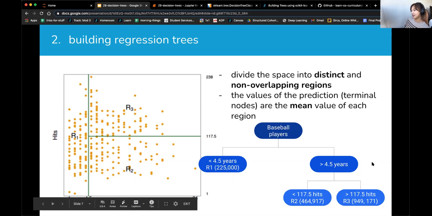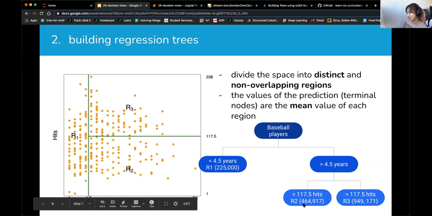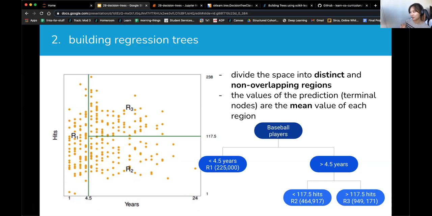Now, if a player has more than 4.5 years of experience, based on how this tree decided to split, we also have to look at whether it has more than or less than 117.5 hits. If it's less than, it'll be in this R2 terminal node, which has an average of 464,000 as salary. And if it's above 117.5, you arrive at an average of 949,000 as a salary. So, questions about this so far? The next slide, I'm going to be talking about how you determine the best splits.